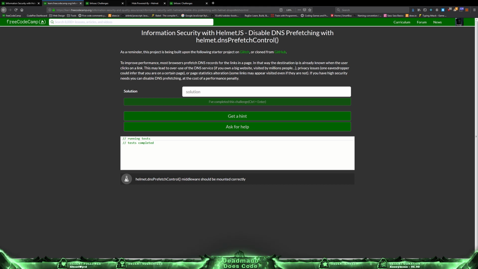Disable DNS prefetching with helmet.dnsPrefetchControl. To improve performance, most browsers prefetch DNS records for the links in a page. In that way, the destination IP is already known when the user clicks on a link. This may lead to overuse of the DNS service if you own a big website visited by millions of people. Privacy issues: one eavesdropper could infer that you are on a certain page, or page statistics alteration. Some links may appear visited even if they are not. If you have high security needs, you can disable DNS prefetching at the cost of a performance penalty. Helmet.dnsPrefetchControl middleware should be mounted correctly.